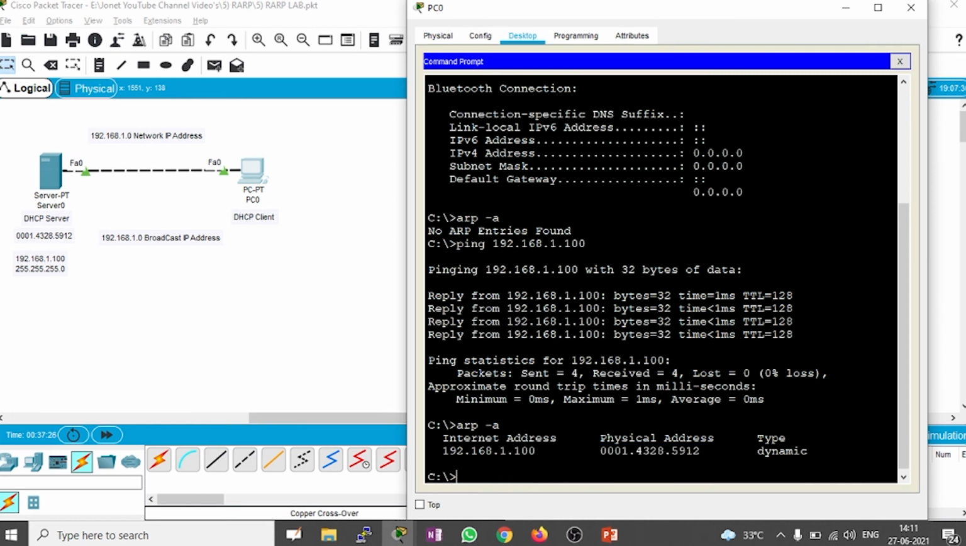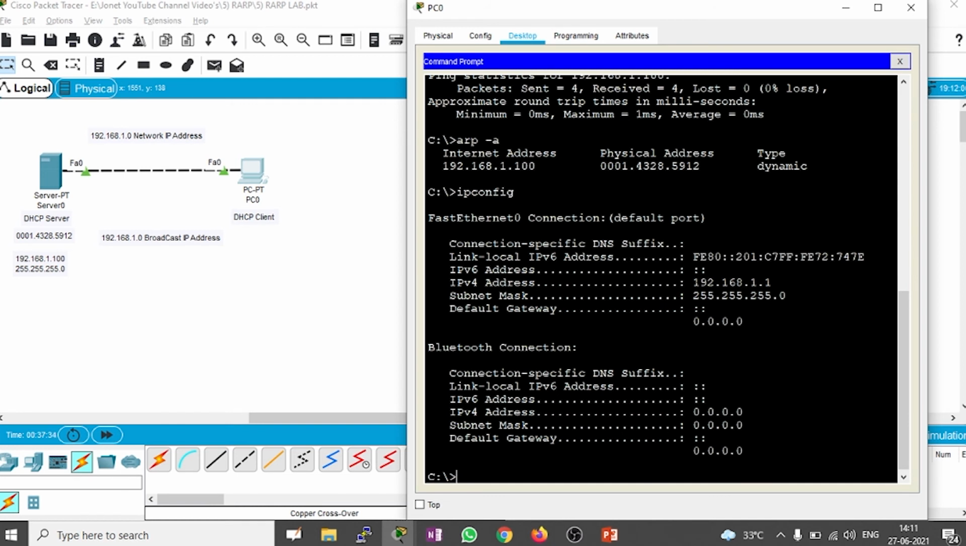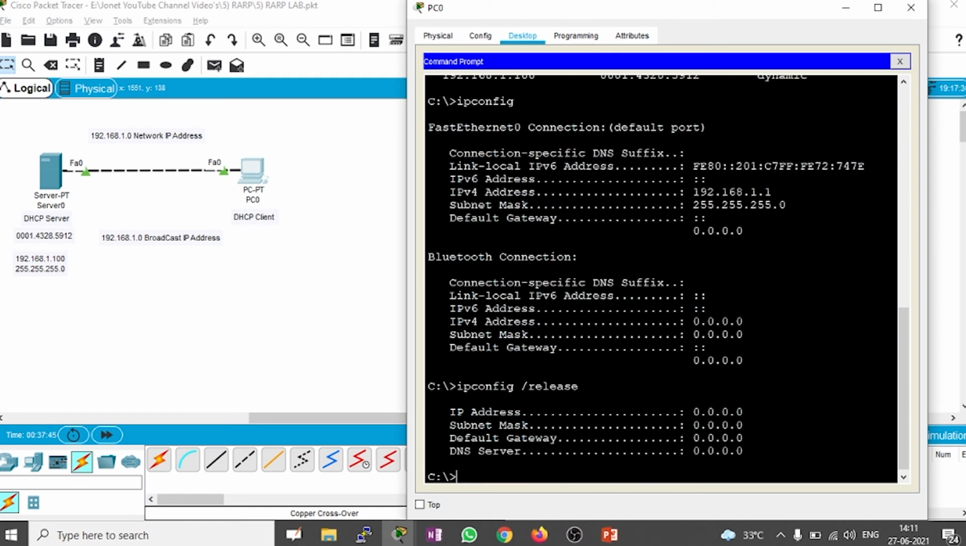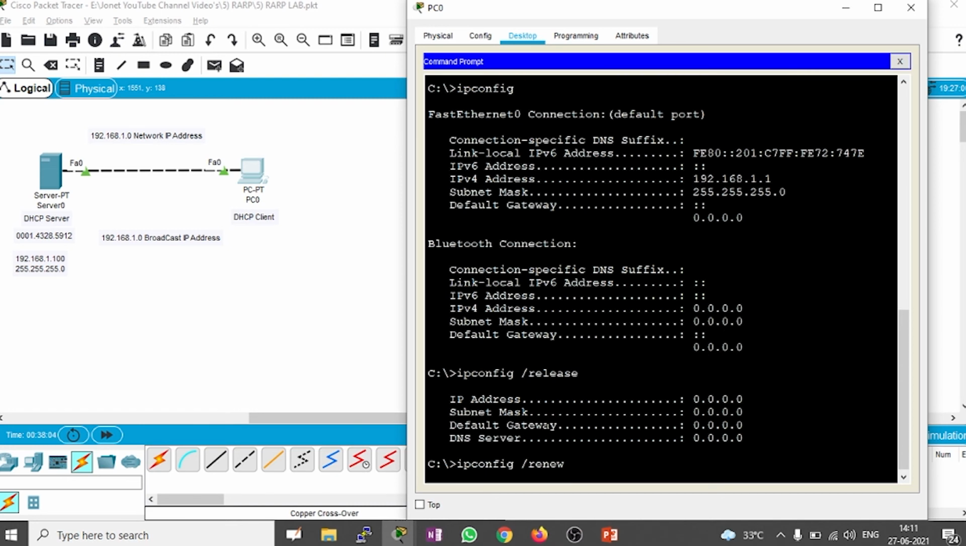Now go to the client and check your IP address with ipconfig. Still it was 192.168.1.1. Now I am going to release it. After entering ipconfig /release, I am getting the IP address as 0 and the subnet mask as 0. Now I am going to renew my IP address. What is the command? ipconfig /renew.